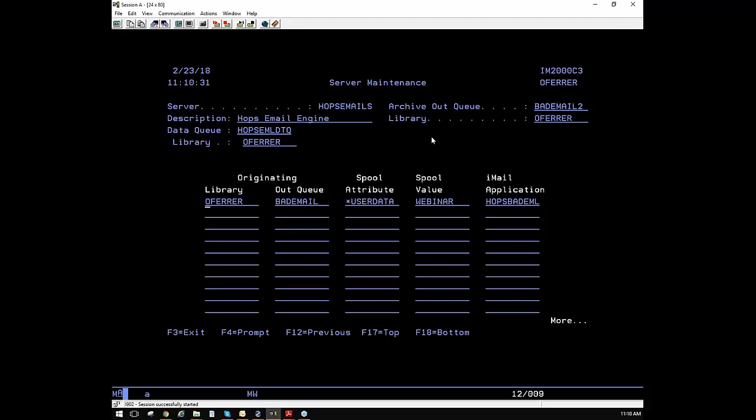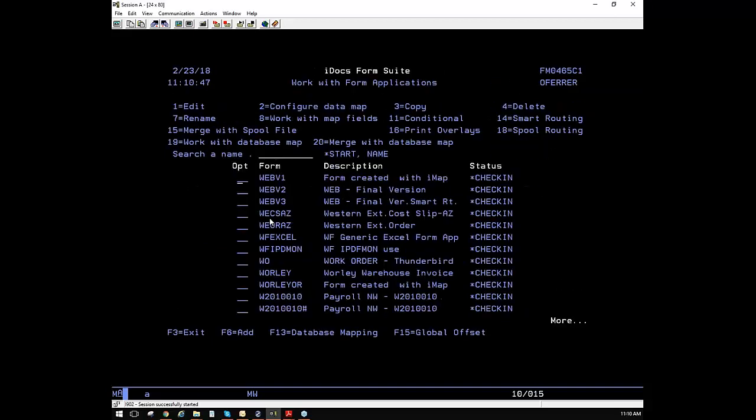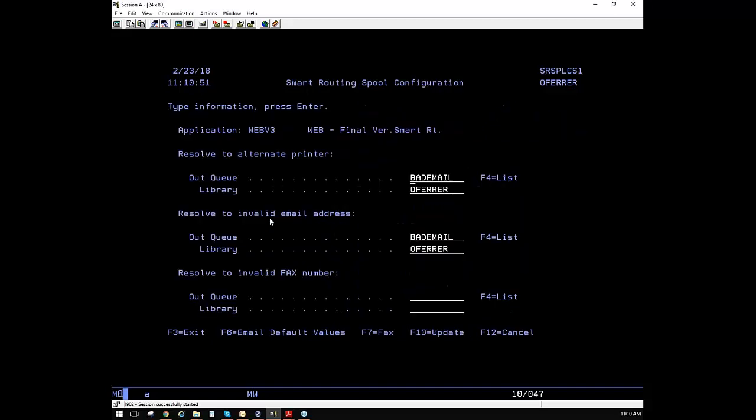We're actually going to monitor the bad email out queue. Why are we doing this? Because in our process, when we go work with our application, and we did 18 for the smart routing, we've told it if it's going to be a bad email, send it off to the bad email out queue under my library name. So if it's a bad email, it's going to go into this out queue.